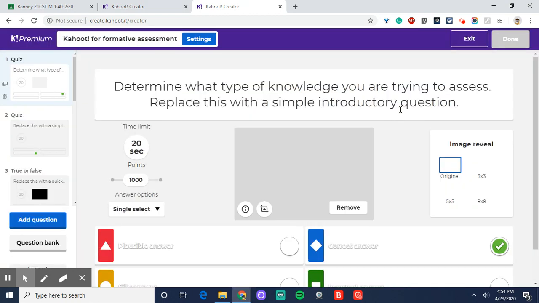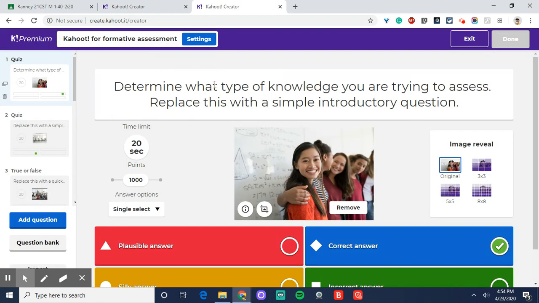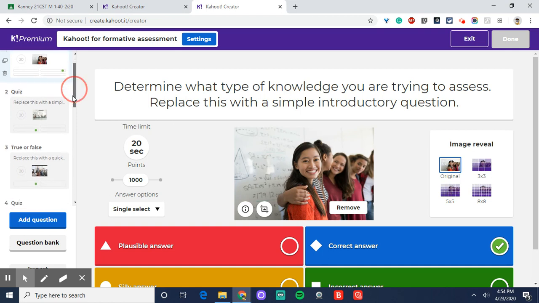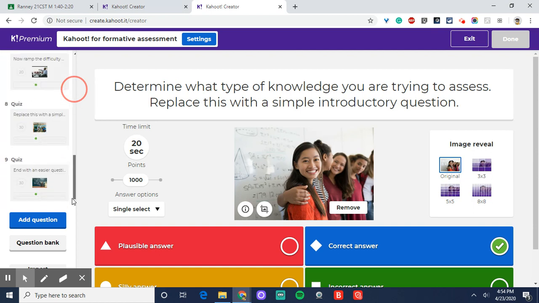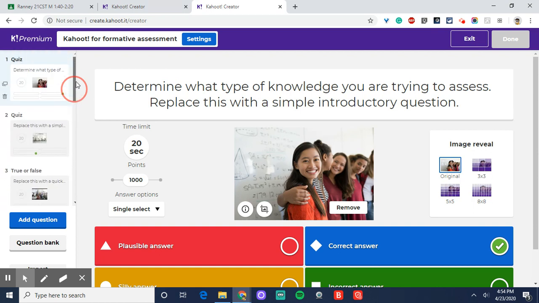All right, and this is what it looks like. So over here in the far left, in the preview window, it shows you what slide you're working on. It's kind of like Google Slides. It has 9 of them made for you. You don't have to use all of them. Let's start with number 1.